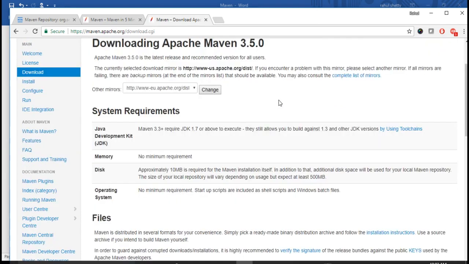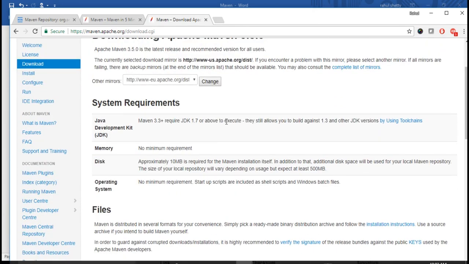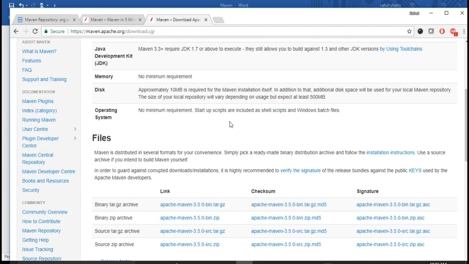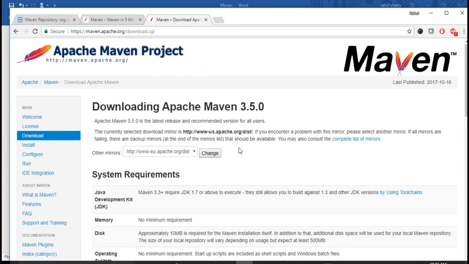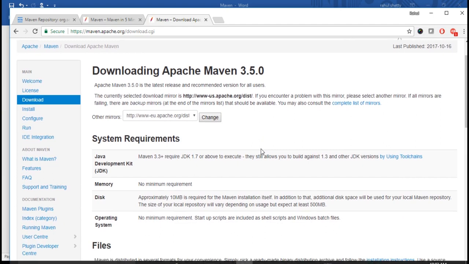So you can see the Java requirement as well. First of all, you need to install Java on your machine before you work on Maven. And also make sure that you set the Java path in system variables. Okay, so Java is a prerequisite for Maven.